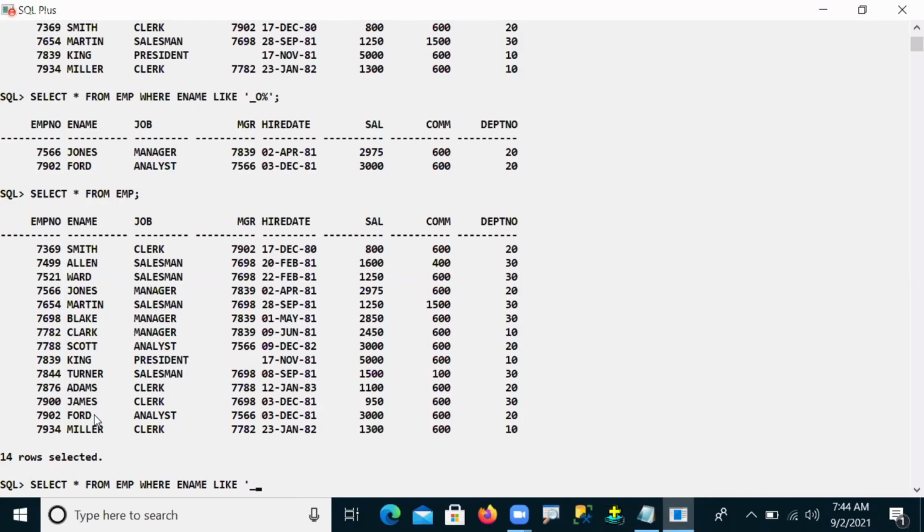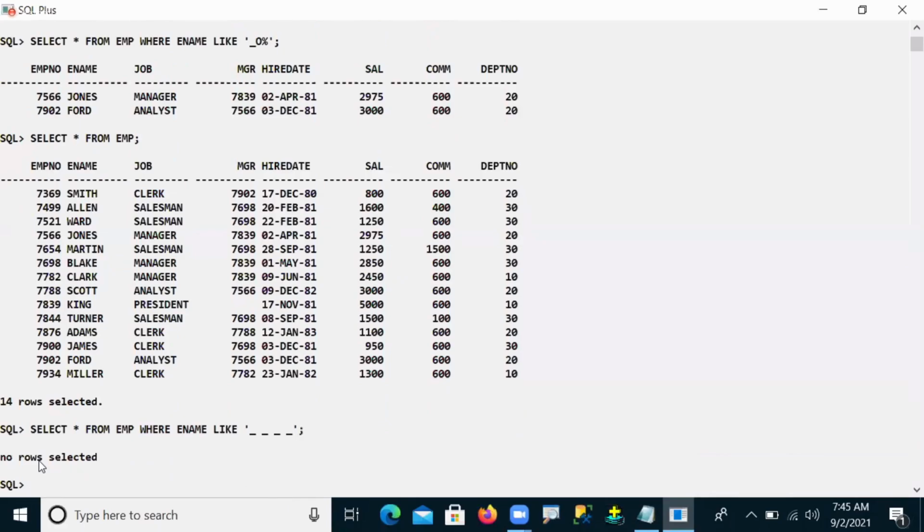Then I want to use underscores here. Suppose I'm giving one underscore, a second underscore, a third underscore, and a fourth underscore. But as we said yesterday, don't give a space between the underscores. Spaces will not be accepted. Suppose I give a space here and execute, it shows no rows selected. So don't give a space between underscores.